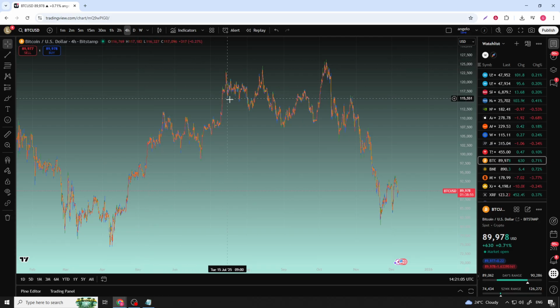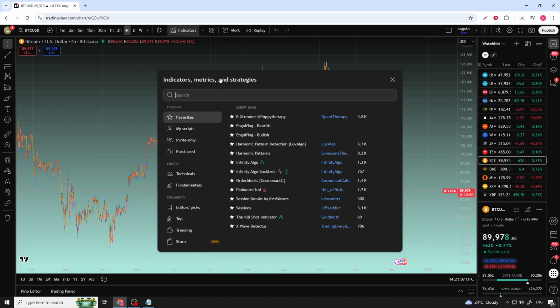Once your chart is up, look toward the top of the screen for the indicators button. This is usually near the time frame and symbol, and it opens the main library of tools that TradingView provides. Go ahead and click on Indicators, and a new window or panel will appear over your chart. Inside this Indicators panel, you'll see different sections like built-ins, community scripts, and your favorites.